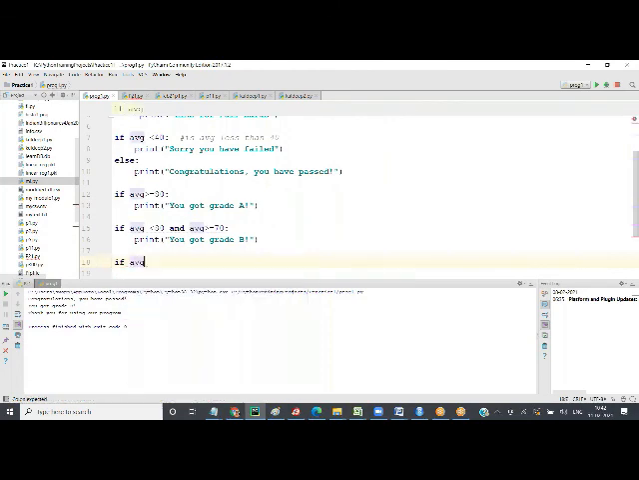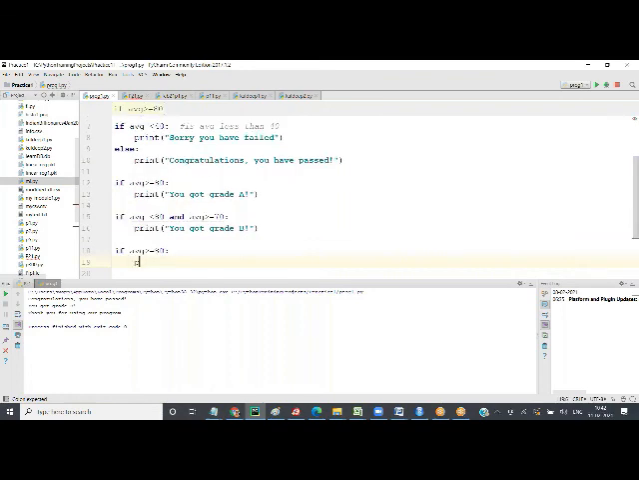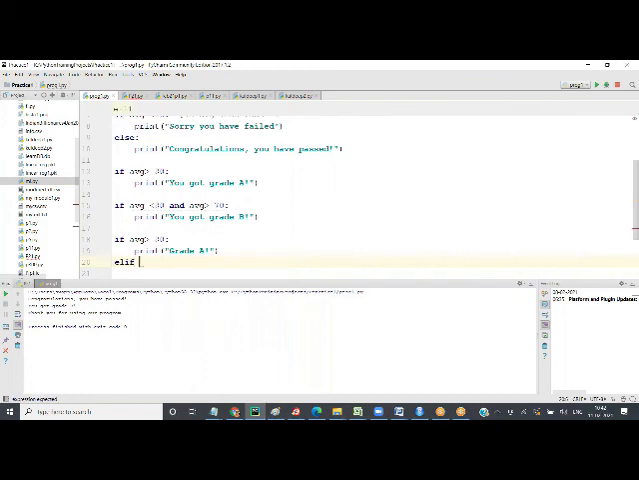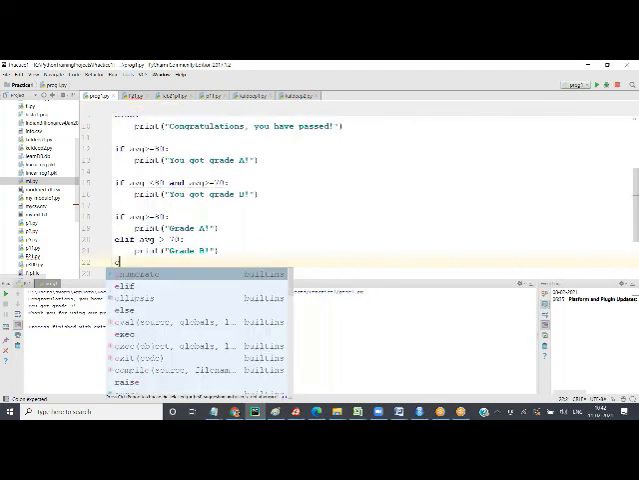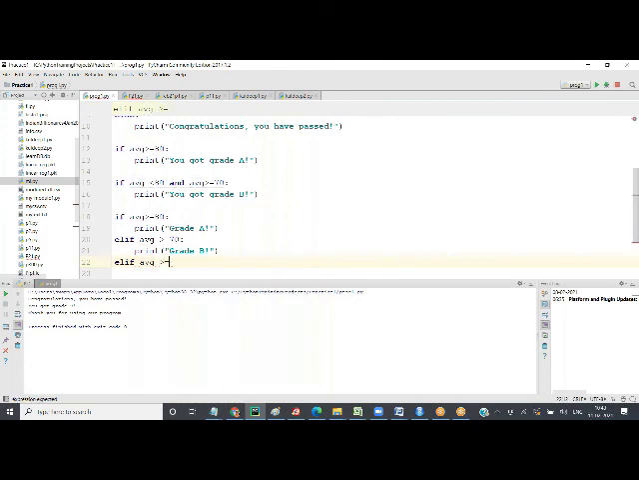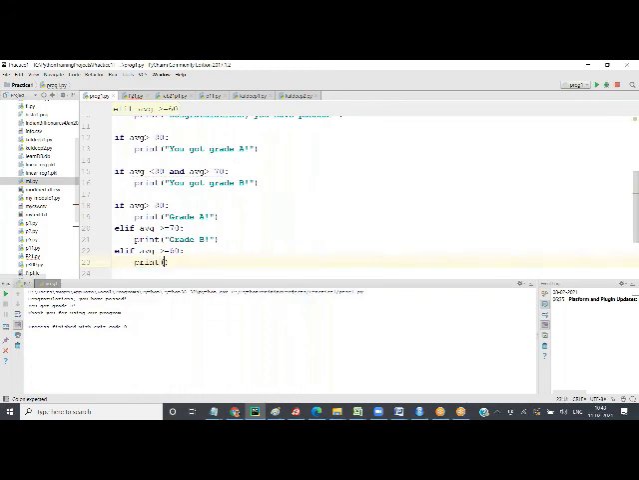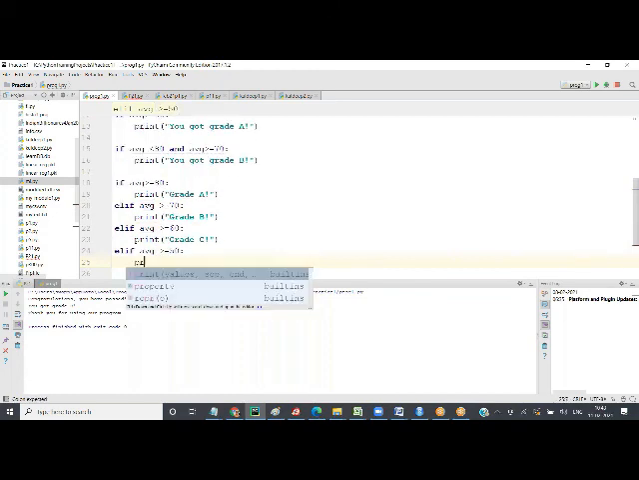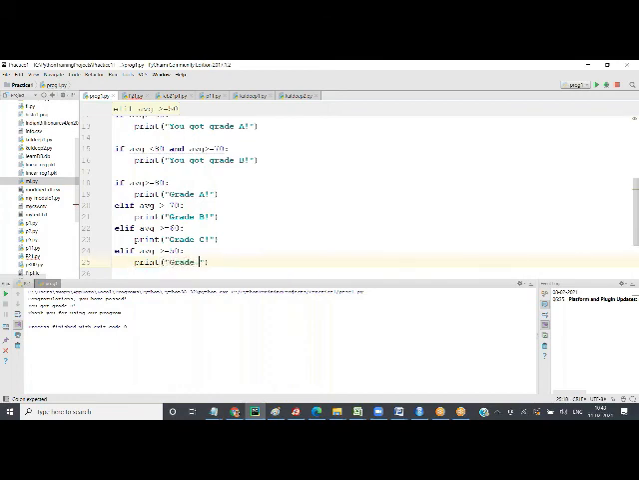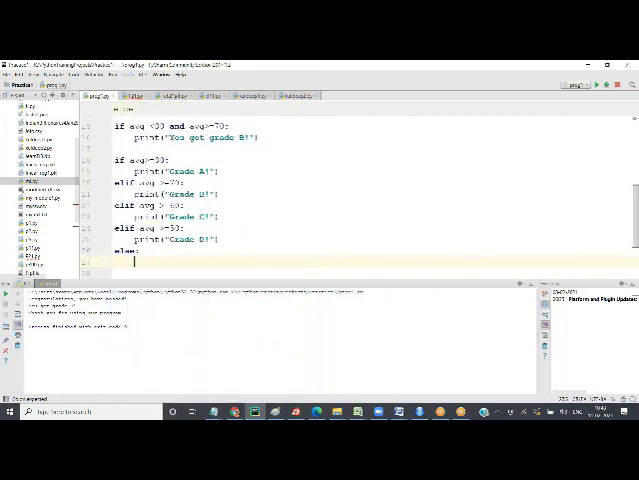And then we'll talk about the difference between blocks and writing this together. Here I say if AVG greater than equal to 80, print grade A. Second condition I have to say elif AVG greater than equal to 70, print grade B. Elif AVG greater than equal to 60, print grade C. Elif AVG greater than equal to 50, print grade D. And finally we say else, print grade E.